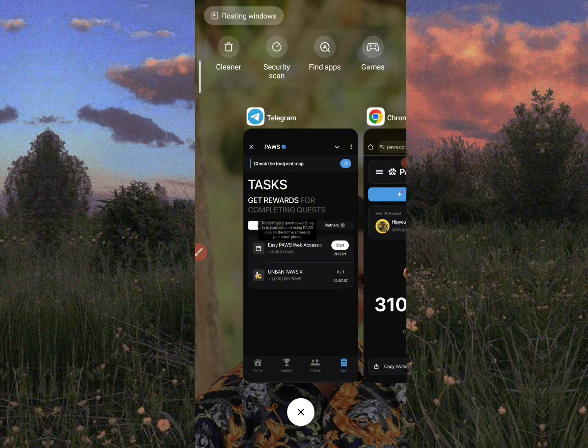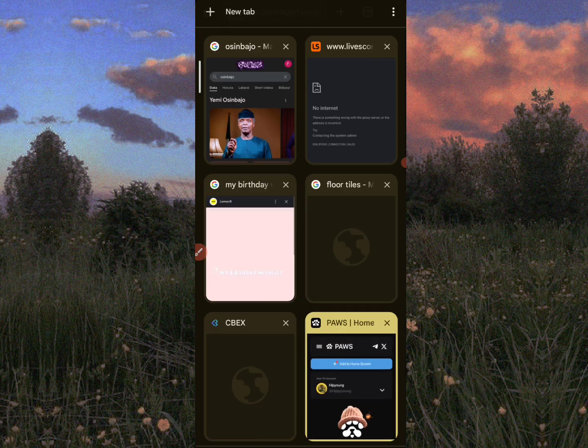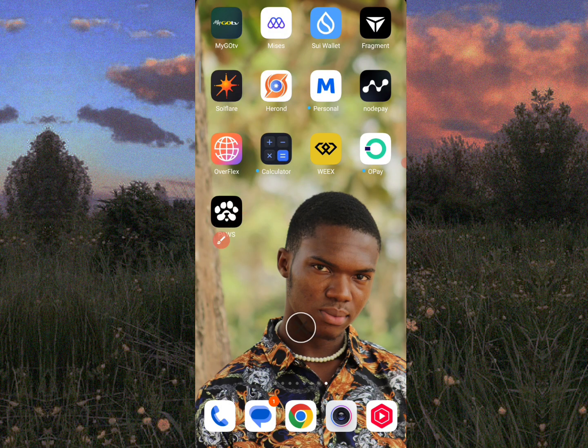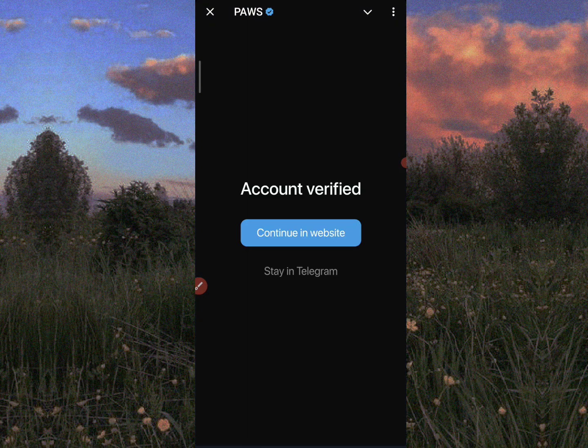Then you go to your home page. Okay, so you close this app. Let's close this. So I'm going to close this particular one right here. So on my home page, you can see it's actually showing right here this PAWS. So you click on it, right? So once you click on it, get this done again. Let's check if it's going to be coming up right here.